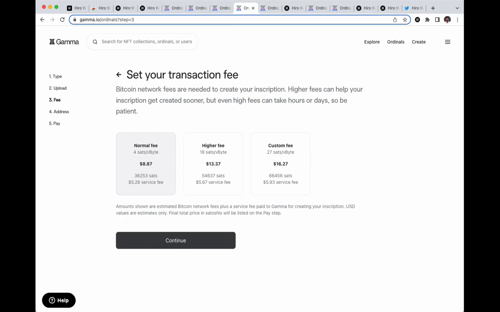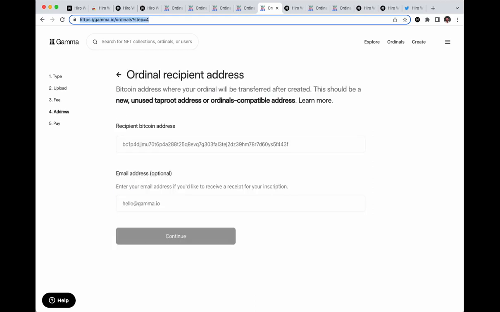At this point, you'll need to determine how much in fees you'd like to pay for your inscription. Higher fees will help with faster creation on Bitcoin. Next, you'll need to indicate the address in your Hiro wallet to which you'd like to deposit your new inscription.